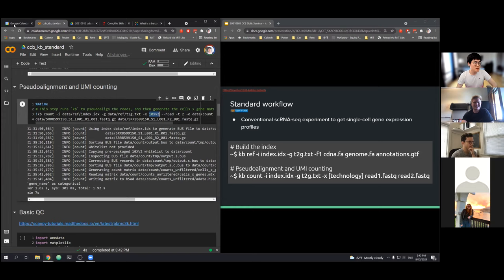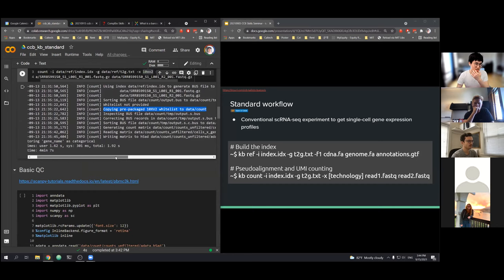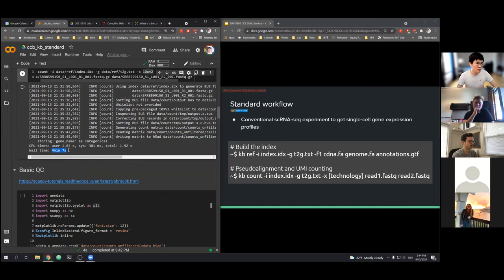But the cool thing about KB is that for technologies where it knows there's a cell barcode whitelist, it will automatically copy a prepackaged whitelist and use that automatically. So you don't have to go through the painful process of downloading Cell Ranger, which in itself takes quite a while. I've done that multiple times. And so you see, it eventually outputs the matrix into this path in 4 minutes, 7 seconds.